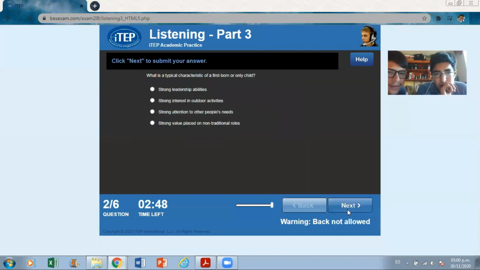What is a typical characteristic of a firstborn or only child? Leaders. More likely to be leaders, strong leadership. Sí, leadership abilities. Es la mejor.